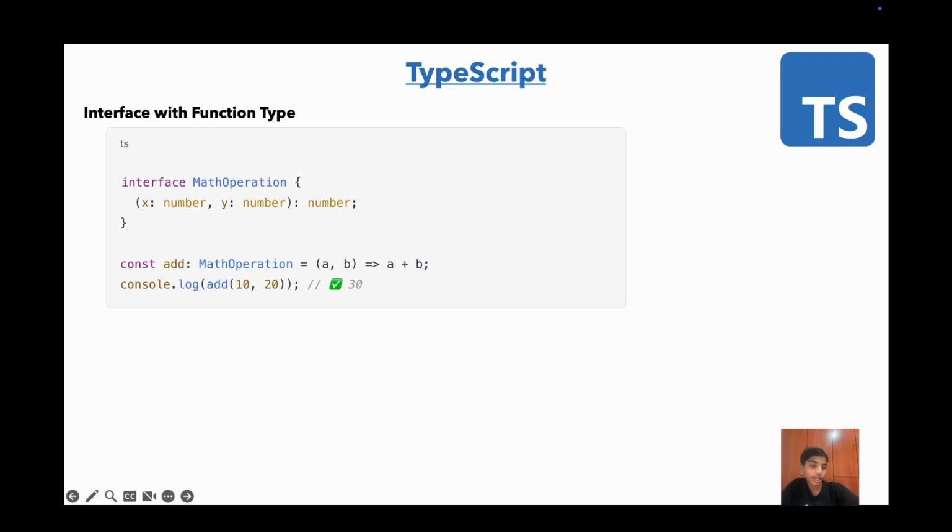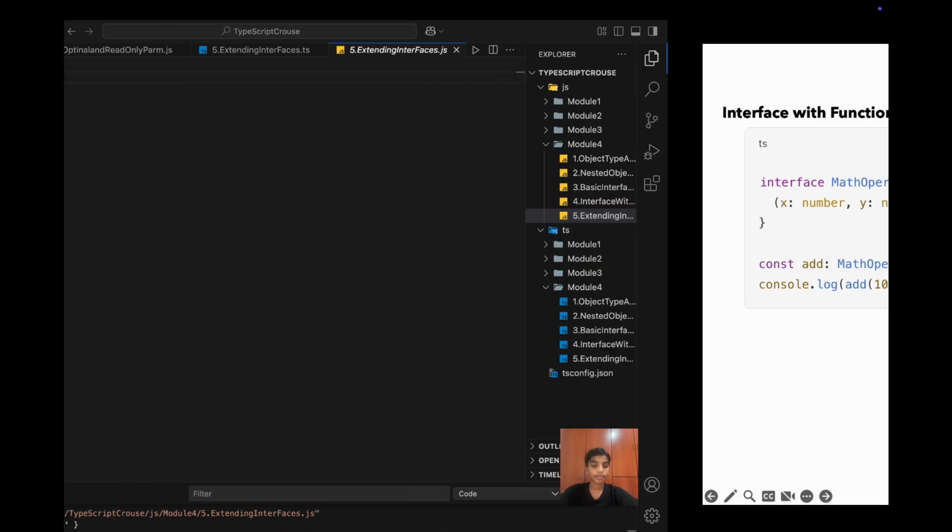So you may ask, what are function types? Function types are where we define a function type that we can use to create more functions of that same type. So here we have interface MathOperation, and we're giving the type of a function: x number, y number, and it should also return a number. So we have two parameters, both of type number, and it should also return a number. Now over here we're creating a new arrow function, giving it the type of MathOperation, which equals a, b, arrow function a plus b. So now let's try that out.